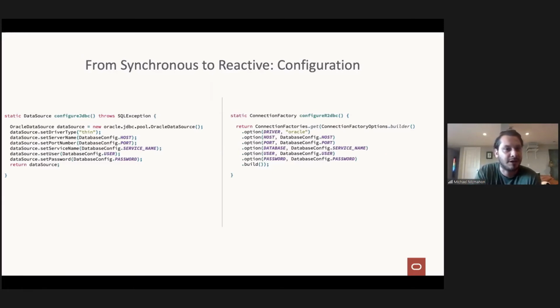So we're going to see JDBC code on the left and then R2DBC code on the right. And both methods here are accomplishing the same database interaction. The only difference is on the left, we're going to see how you do that with JDBC and the synchronous APIs. And then on the right, we're going to see how you do the same thing with R2DBC, using asynchronous and reactive programming.